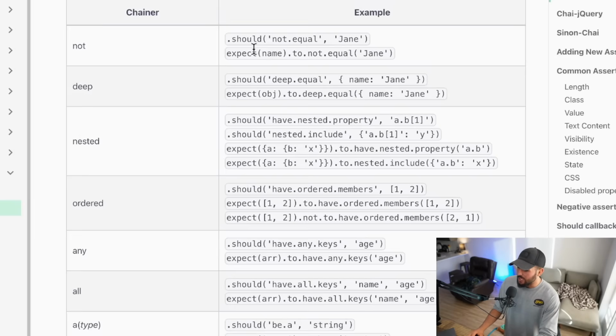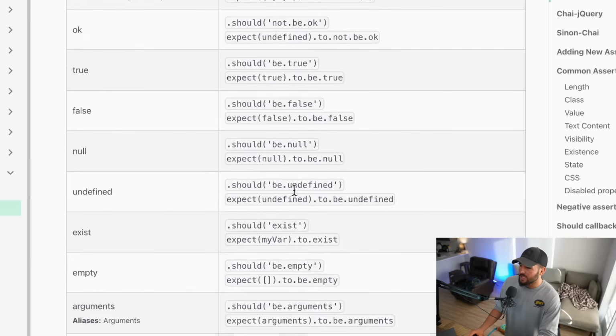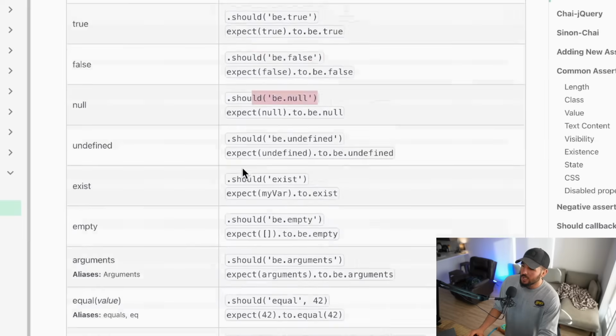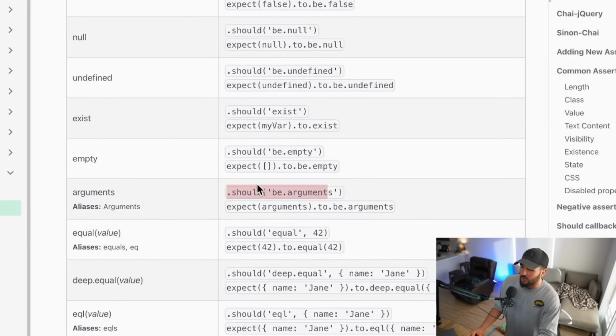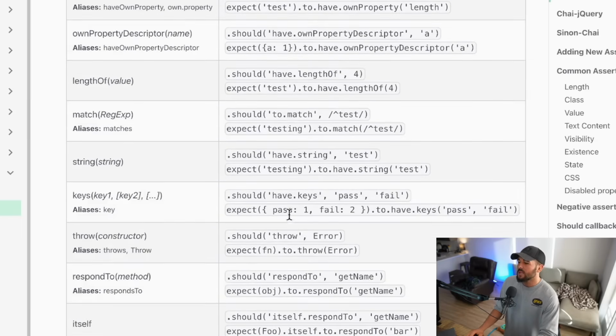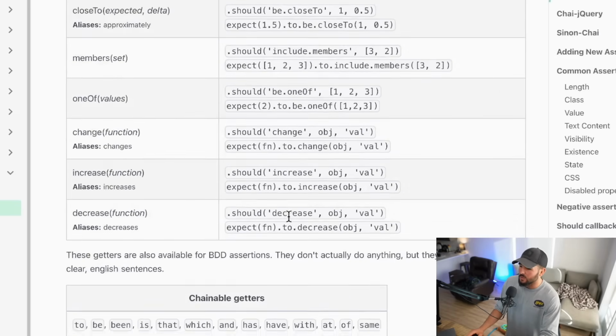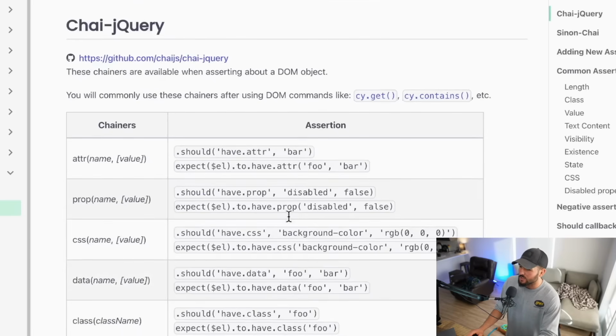So you can chain on, after you get an element, you can say it .should not equal a certain value. You can say all the keys should have a certain name and value. You can say that something should exist. You could say that something should be undefined or should be .null. You could say that something has different arguments. So you can see there's a ton of different assertions here. Pretty much any assertion that you can think of is going to be included in these different assertions here.